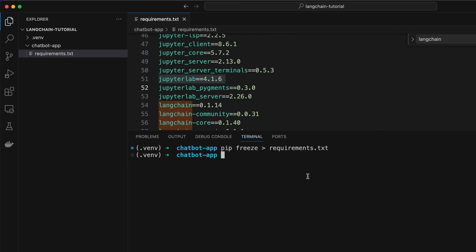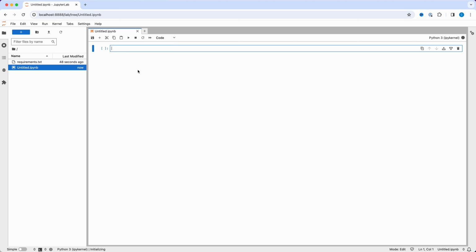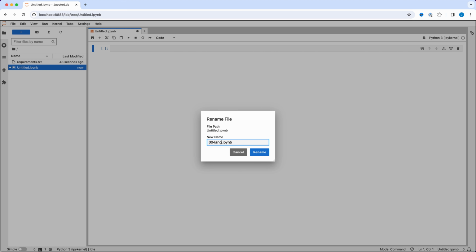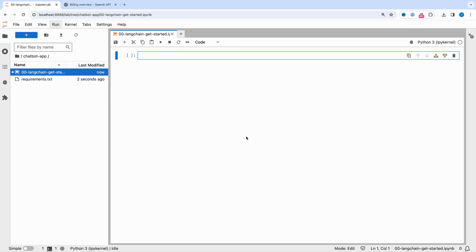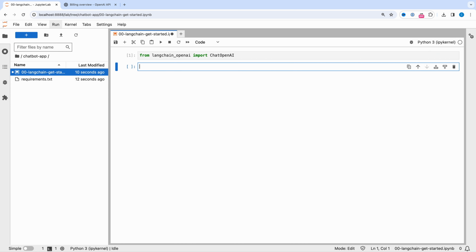Next, let's launch the Jupyter server using the command jupyter lab, which will automatically open in the default web browser. Here, we can create a new notebook and rename it as you like. Now, let's import the ChatOpenAI module from the langchain_openai package and initialize a chat object to connect with the OpenAI ChatGPT model. For this, we need to provide an OpenAI API key.